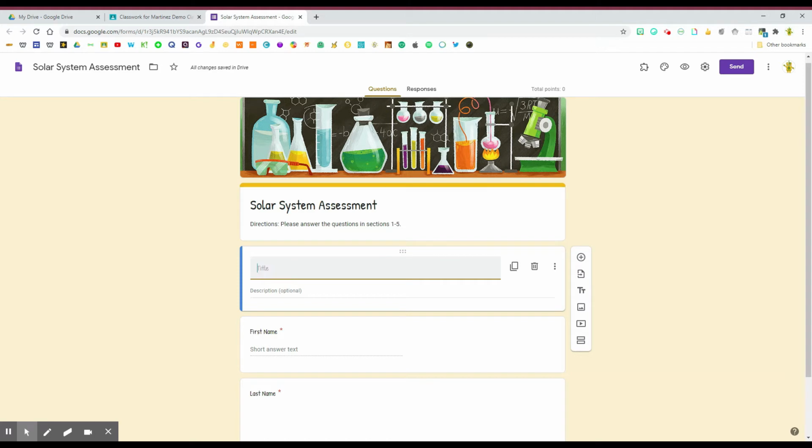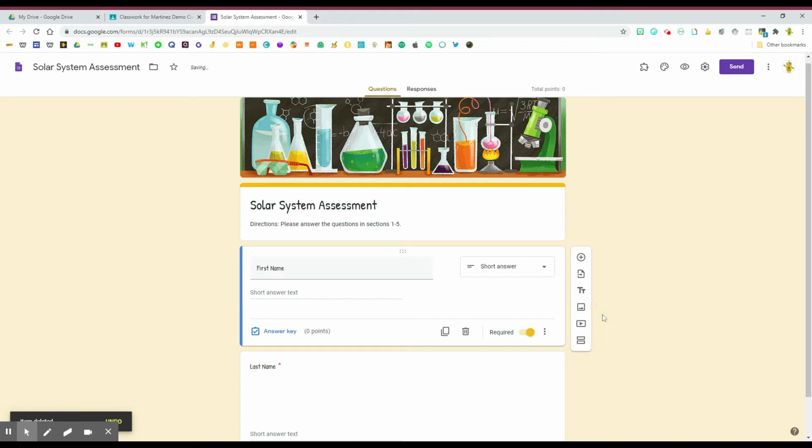so that students are able to see it. And that way they are aware that there is directions that they must follow in order to complete this assessment. But in this case, I'm only going to use the directions underneath the assessment title. So I'm going to delete this, but that option is there for you.